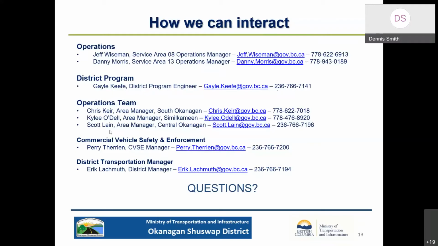These are just the contacts for the district. Jeff Wiseman is the local operations manager that looks after the south part of service area 08, and he is in the Penticton office. Gail Keith is the district program manager. Myself, Kylie, and Scott are the three area managers that look after our areas. Perry Therian is the CVSE manager, and Eric Lackmuth is our district transportation manager in Kelowna. And that's it.